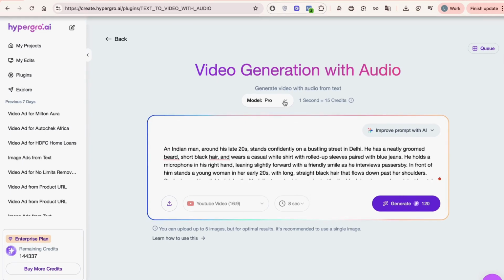Inside, there are 2 modes you can choose from based on your requirement. For standard quality videos, use standard mode. For professional level output, go for the pro mode. Keep in mind, both modes consume credits differently.